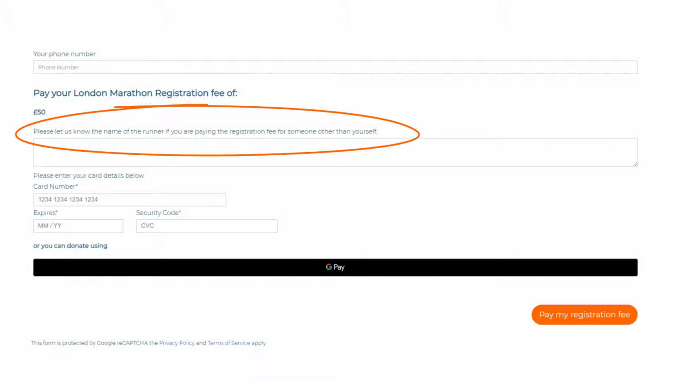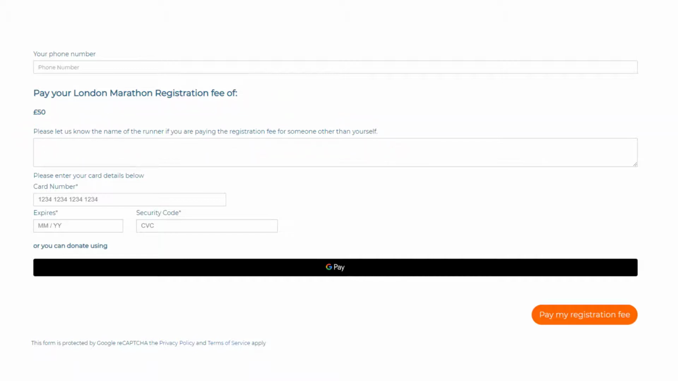Payment is taken via Stripe, and you're able to press pay my registration fee after completing all the details, which means that payment for registration will feed into Donorfy. It will appear on the constituents record, and then the runner can carry on getting ready for the marathon.